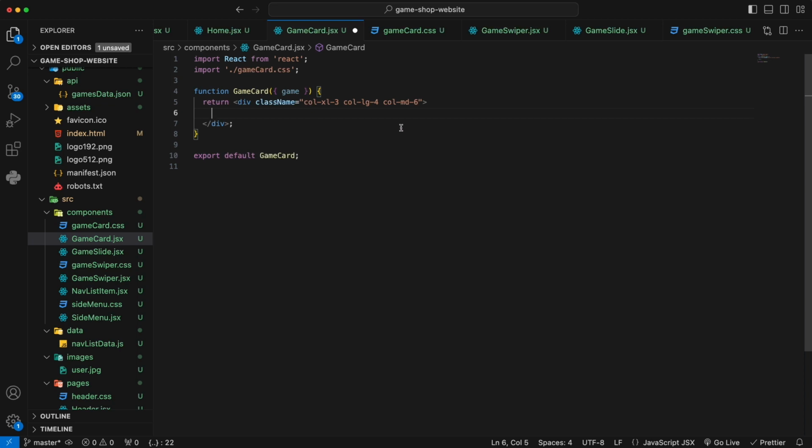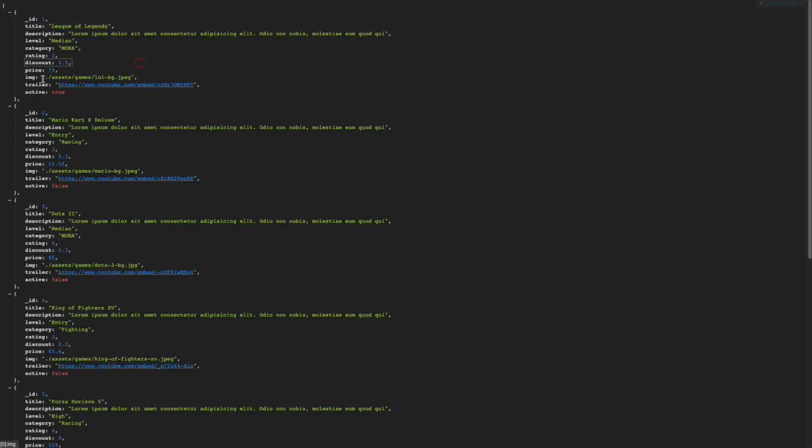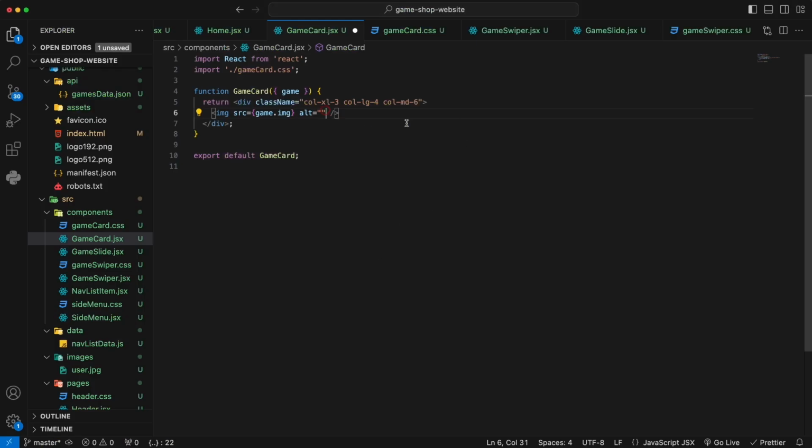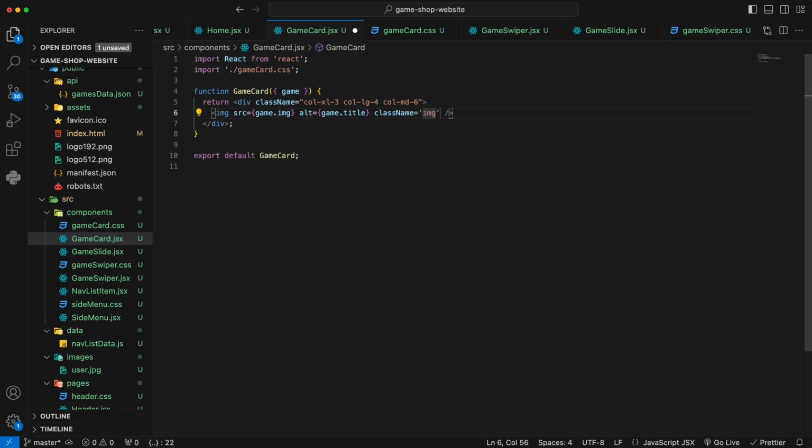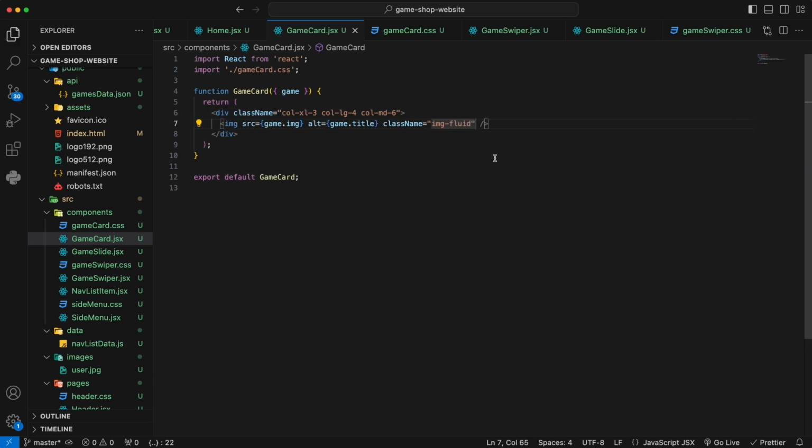So here, in the card, the first part, we want to show the image. So we're going to write an image tag. For the source, we're just going to put in game.image, because remember in our JSON, the API, we do have the image property for that game image. Alt, normally you can leave it blank if you do not want to put in anything, but I'm just going to put in the game title, because we have that property, so why don't we just use it? And we give it a Bootstrap class name, image-fluid. That'll make this image extendable, fully responsive.